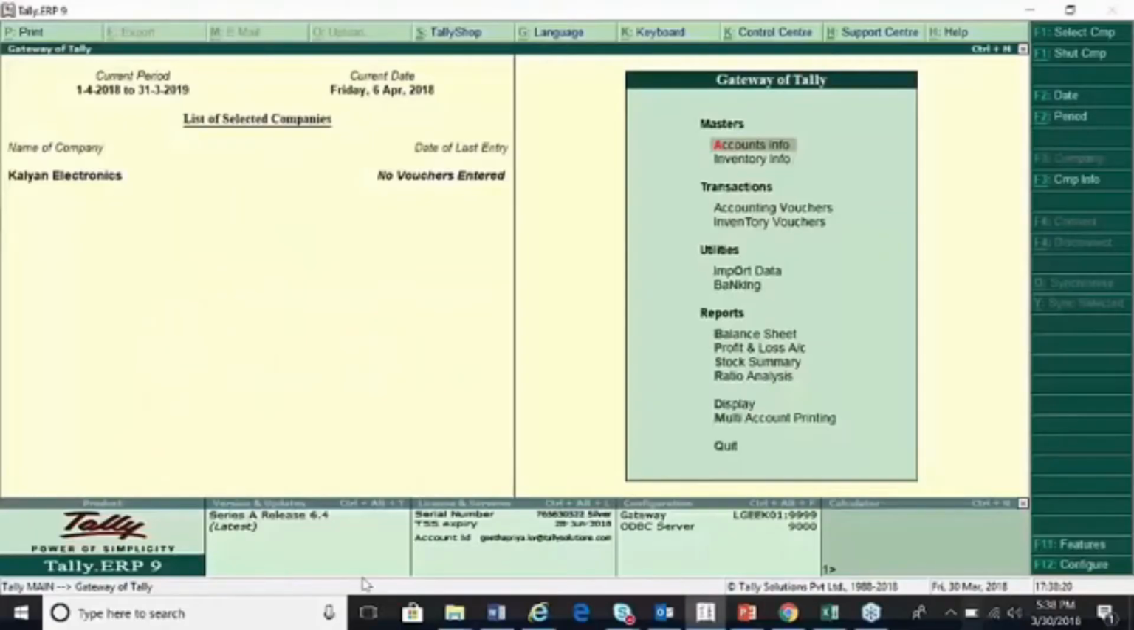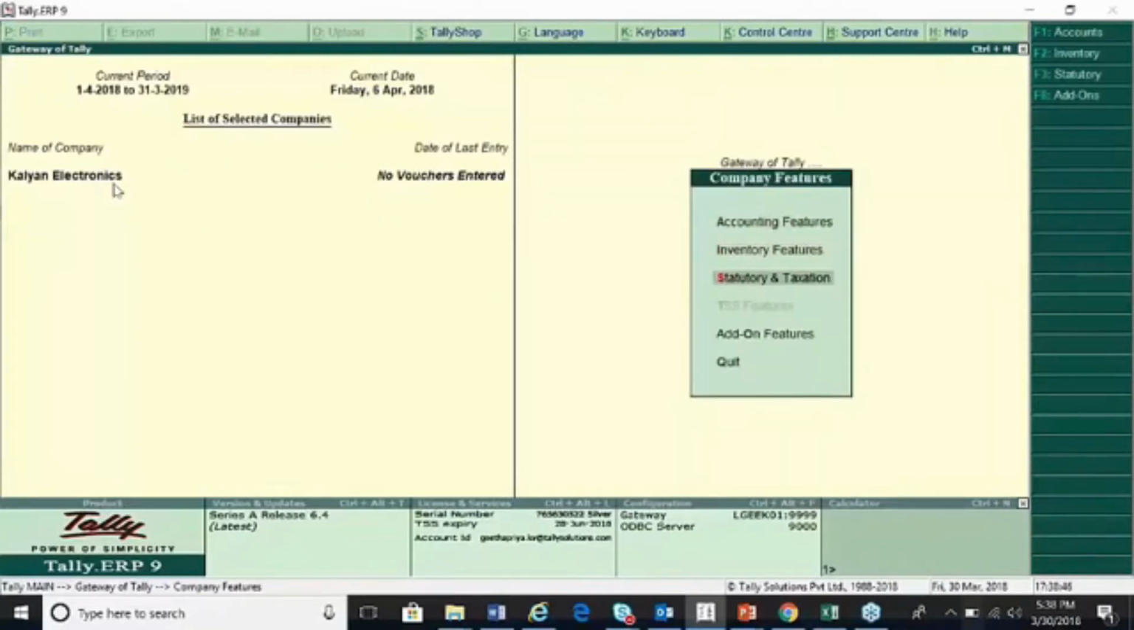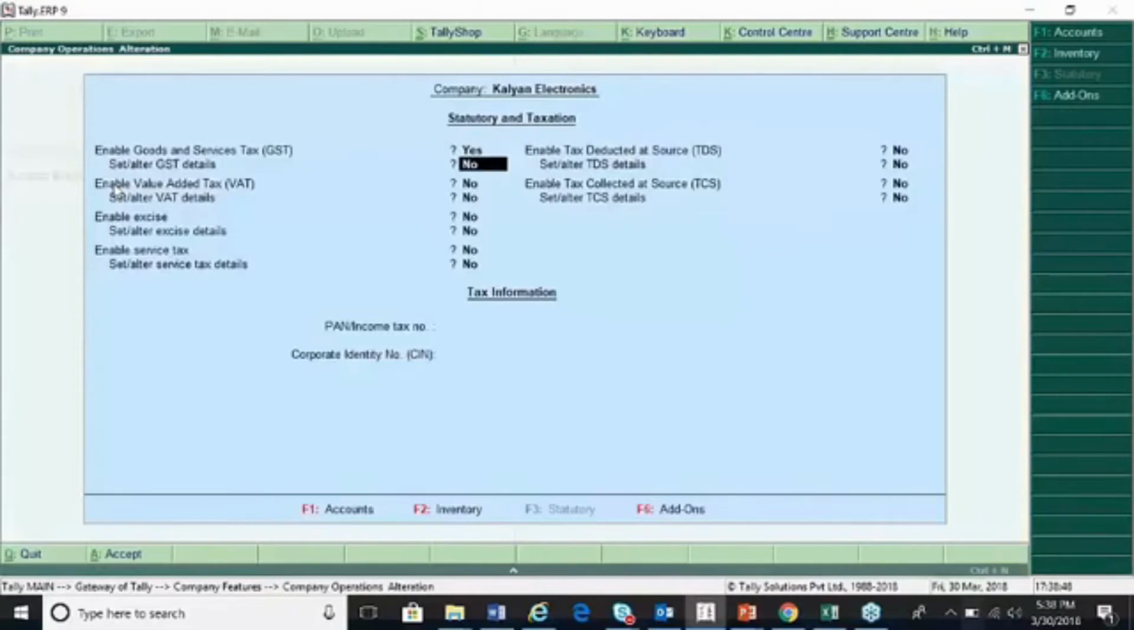So here is Tally ERP 9 Series A Release 6.4, the latest release in the market. Kalyan Electronics is a company doing its business in Kerala. Let us configure them from 1st April 2018 onwards. E-way bill is compulsory for movement of goods interstate of more than 50,000 rupees. So from Gateway of Tally, let us click on F11, Statutory and Taxation. They are already in the GST regime, GST compliant and a taxpayer.